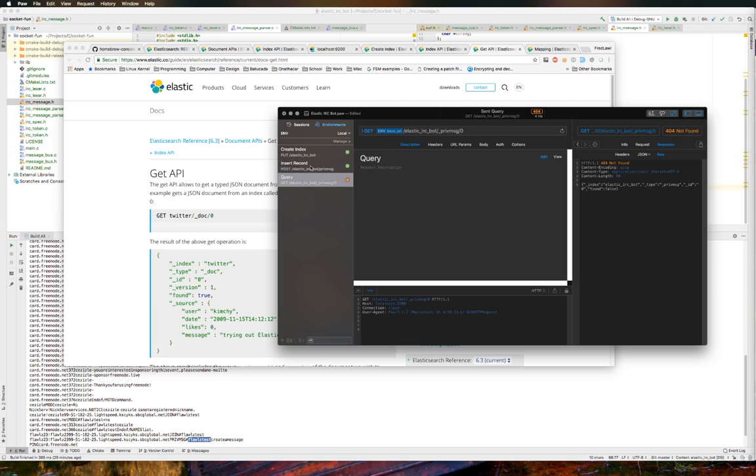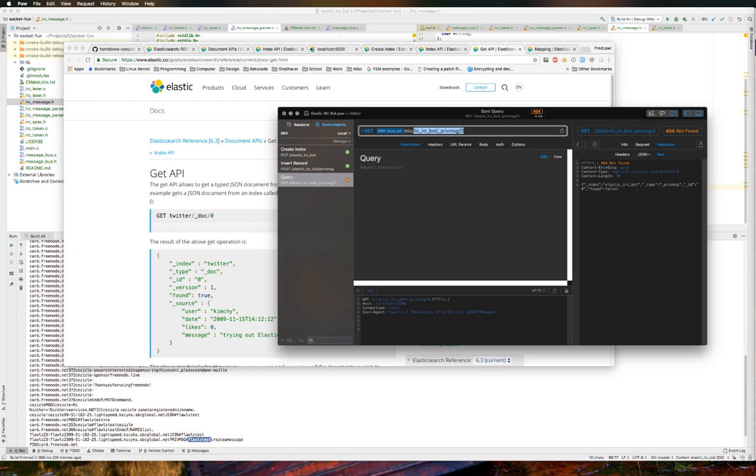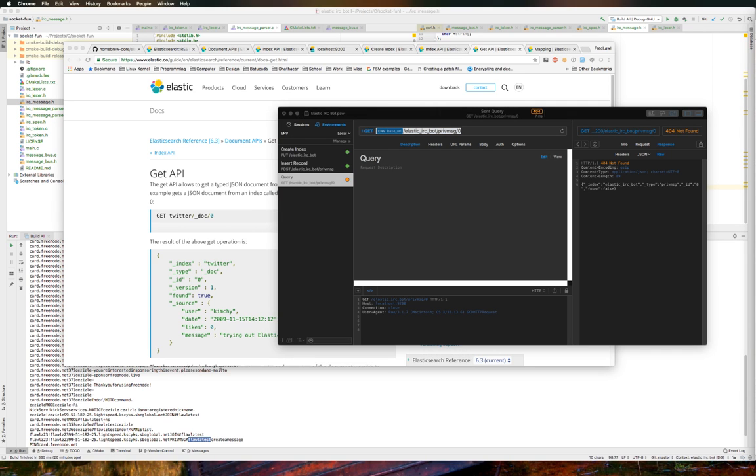Did I spell it right? Elastic IRC Bot, priv message. Let's make sure I'm doing that right. First step, always check your spelling. No, still no. Huh. Well, that sucks.